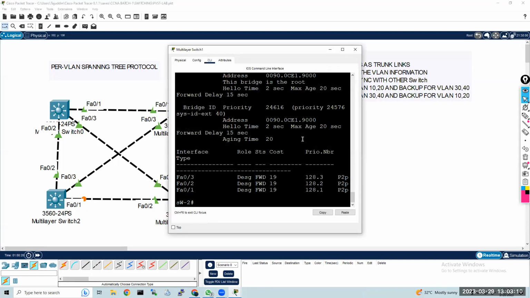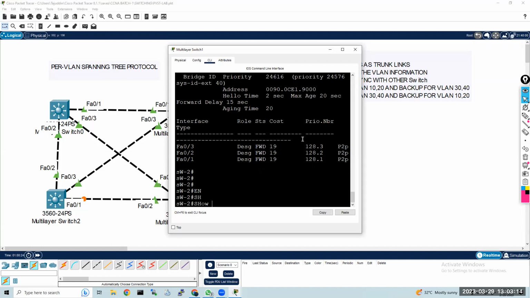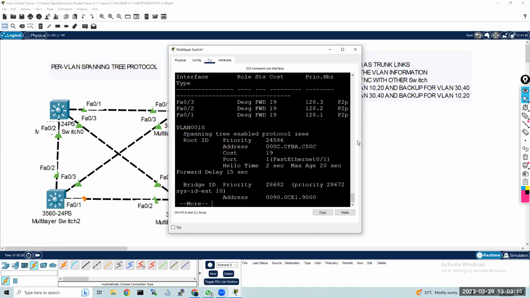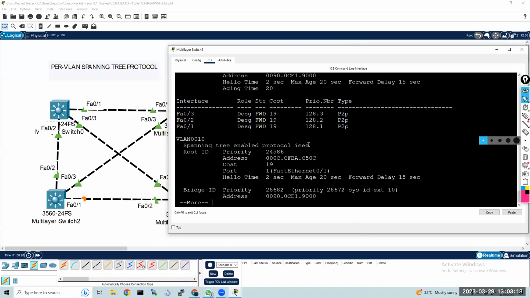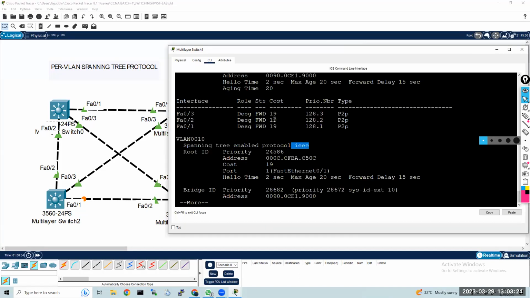Let's see this one. So this switch is still in IEEE. No, we haven't changed it, right? We have changed only switch one. Yes, we have changed only switch one.